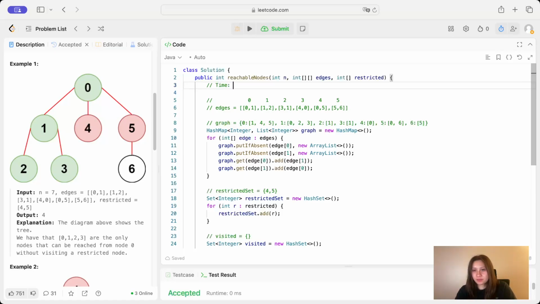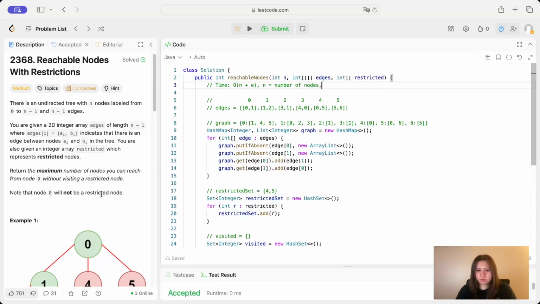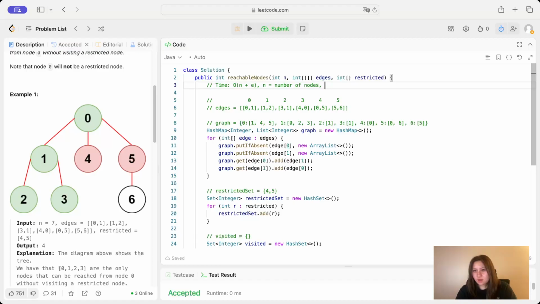Okay, the time complexity here is O of n plus e, where n is the number of nodes in the tree or graph or whatever you want to call this. Technically a tree, but undirected, I guess. E is the number of edges.